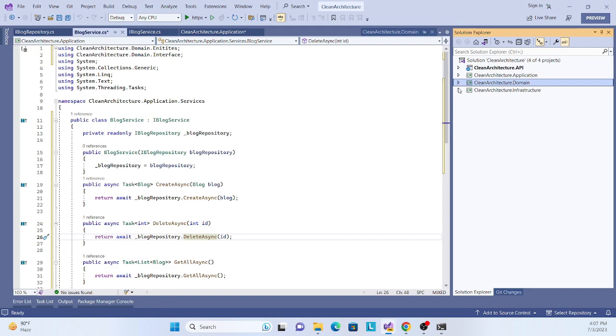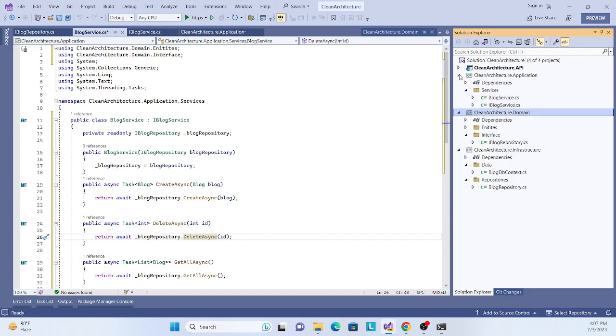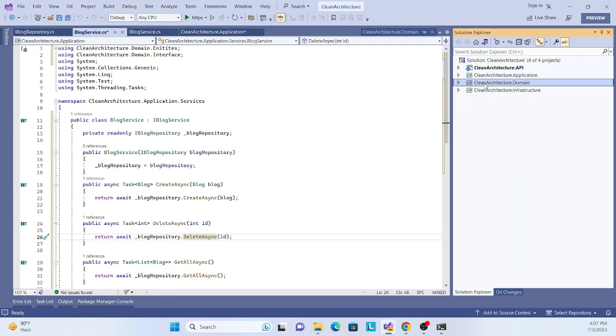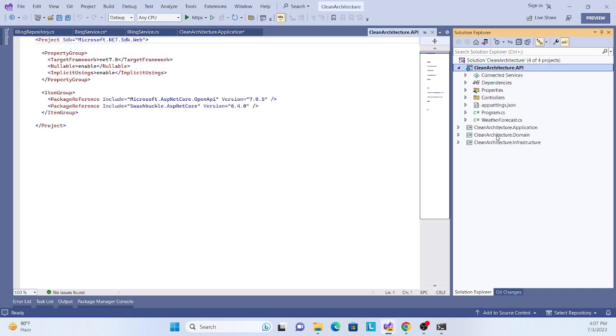Okay, now what we have to do is interact with our UI. This application layer talks with the UI, that user interface. So that we'll do in the next session. Okay, so as of now, this session is sufficient for this implementation.